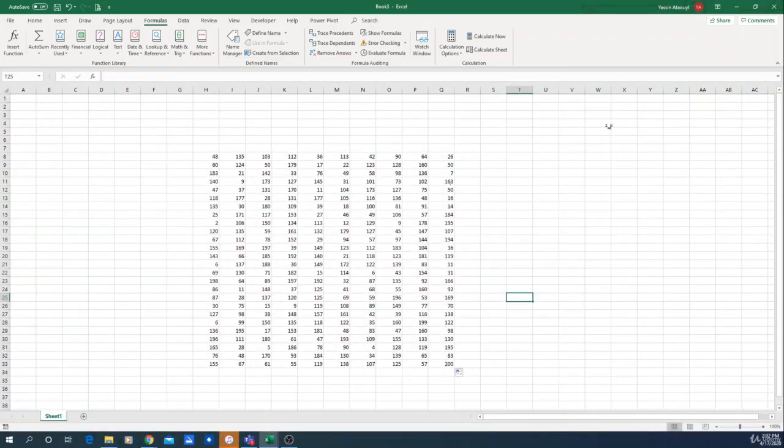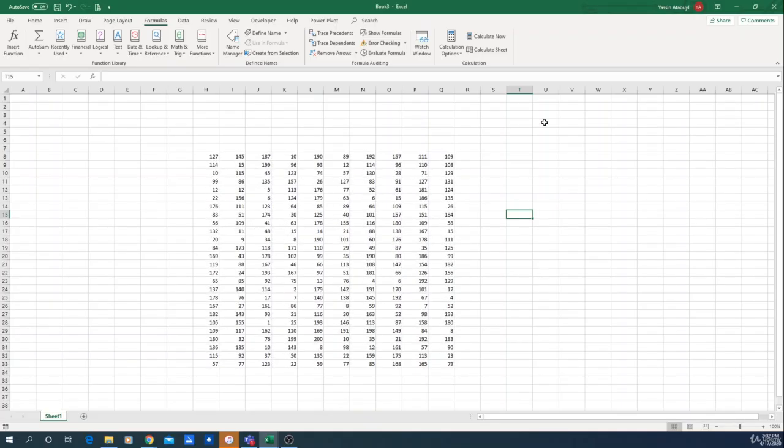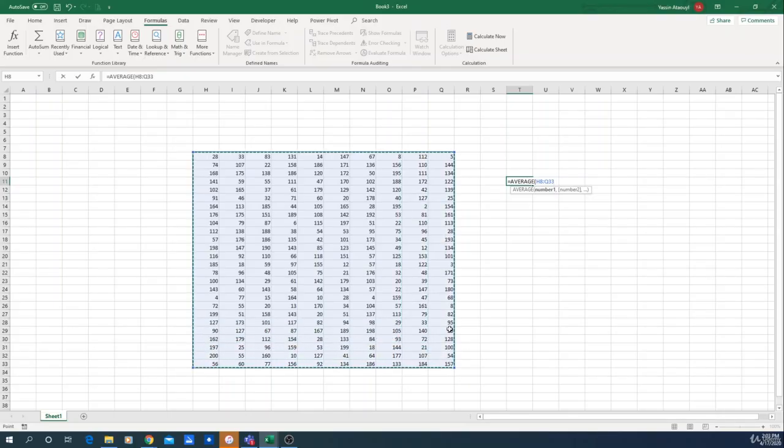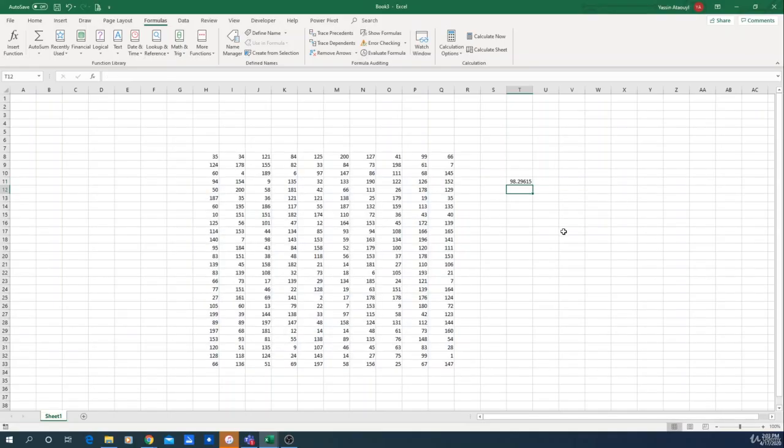So right now we have random numbers that are generated, and each time we refresh the page, we will see some new numbers. So let's say we want to calculate the average of all those numbers. Simply write down equal and write down average. Here we go. We select all those numbers and we click on enter. So as you can see, Excel generated the average of all those numbers. So we'll write down average here.